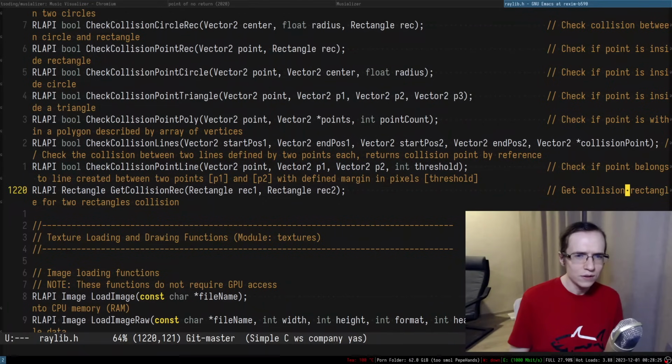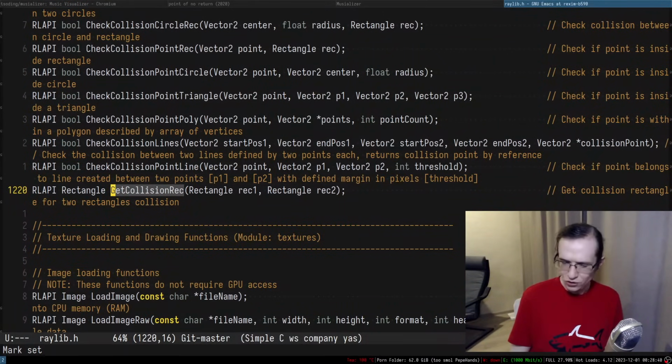Get collision rectangle for two rectangles collisions. So you accept two rectangles and you get another. Why is it called get a collision rec? Is that the intersection of these two rectangles? Why? Okay.